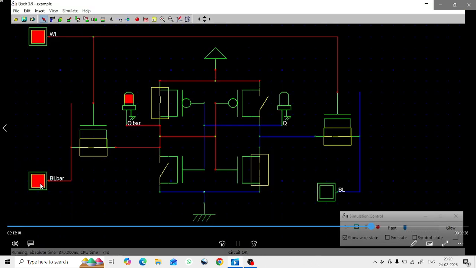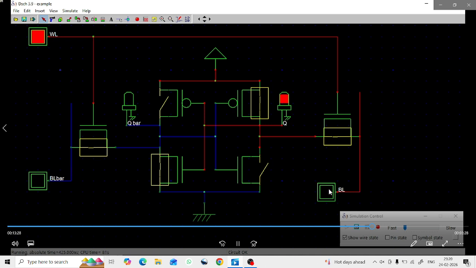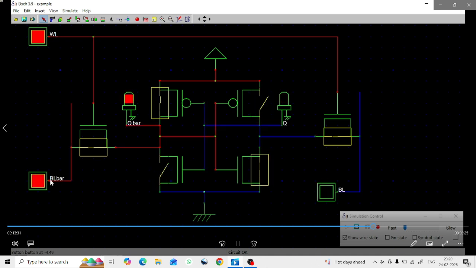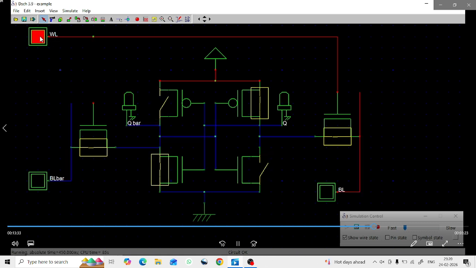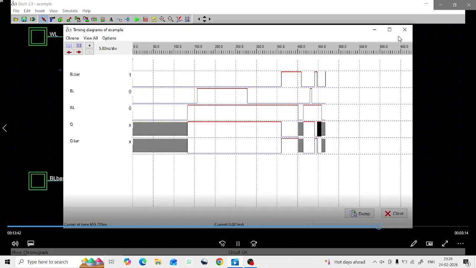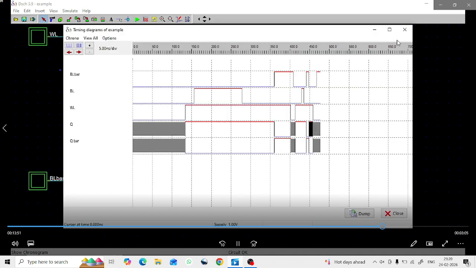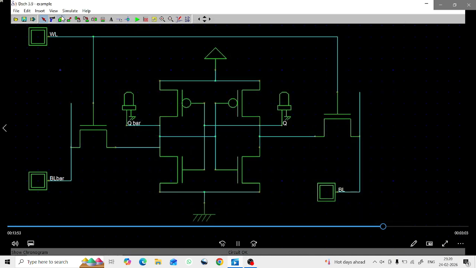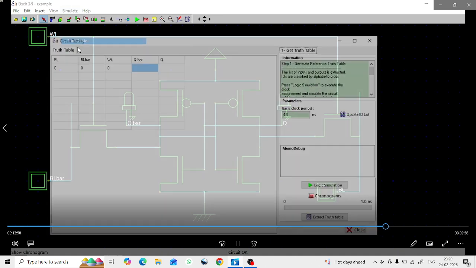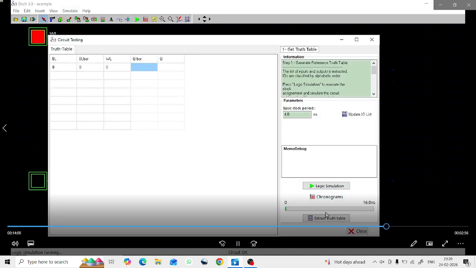After the run option, we need to go for the timing diagram, then close it. So this is the timing diagram. There are red lines on the top side, that is the timing diagram option. Click on that and you may get the outputs. Then go to file, this is the important step. Truth table also you can get from the simulation. So we will get the truth table output also.